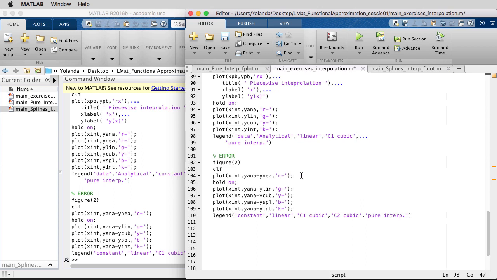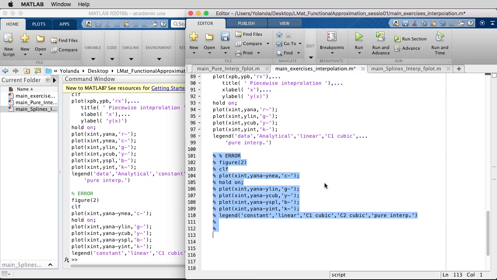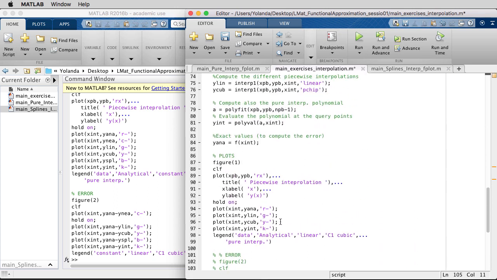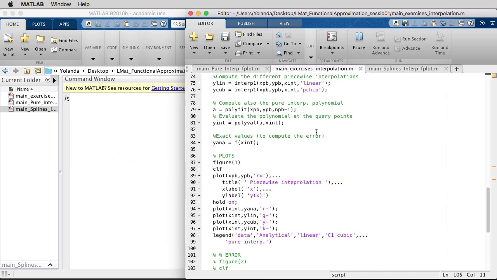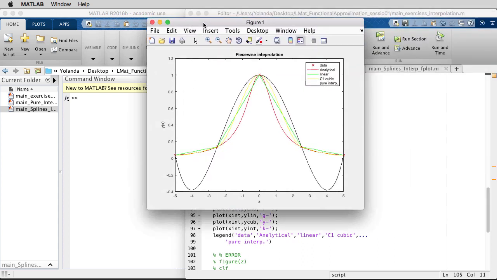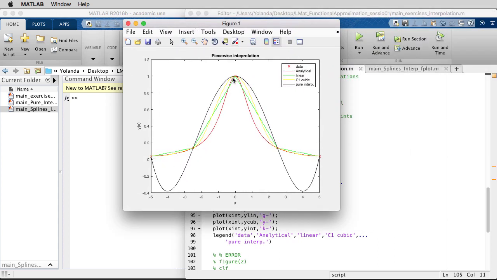And the same here. Well, let me just do it to here. Okay, to see what we get. So let's see if we run this code, what we get. We see the different approximations. For the pure interpolating polynomial, we get this curve. For the linear approximation, we connect each 2 data points with a line.